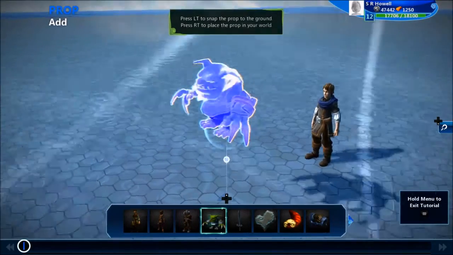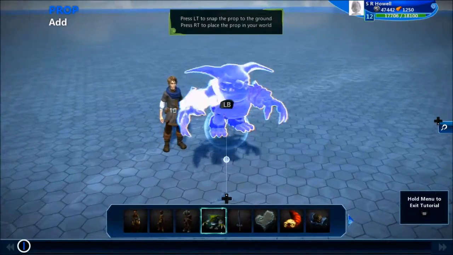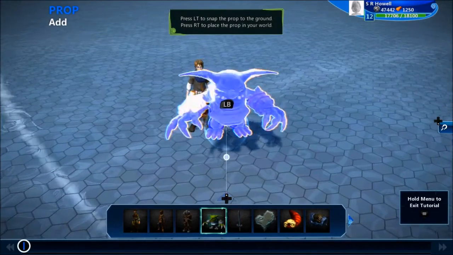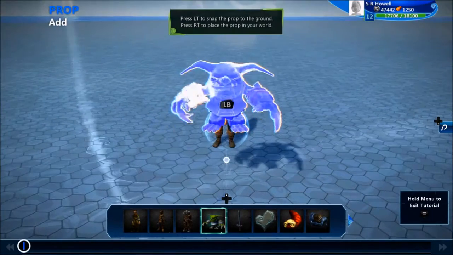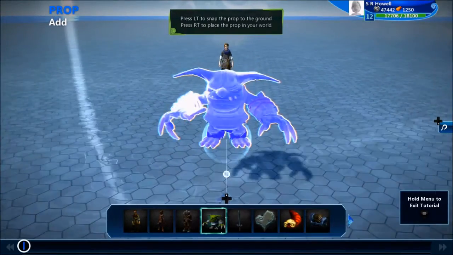So as you can see, he's not a very friendly looking guy. He's got big sharp claws and he looks like he hasn't gone to a dentist in a long time, and he's got big floppy ears. He looks a little bit funny in some ways, but he is a bad guy.